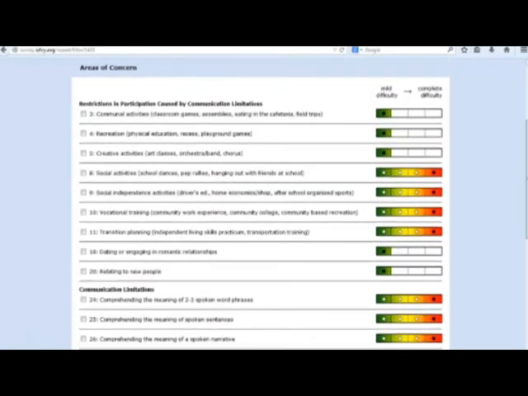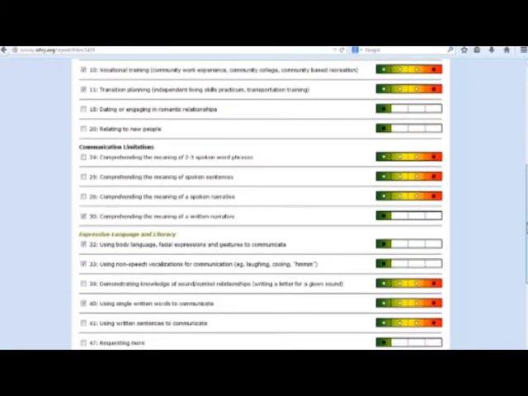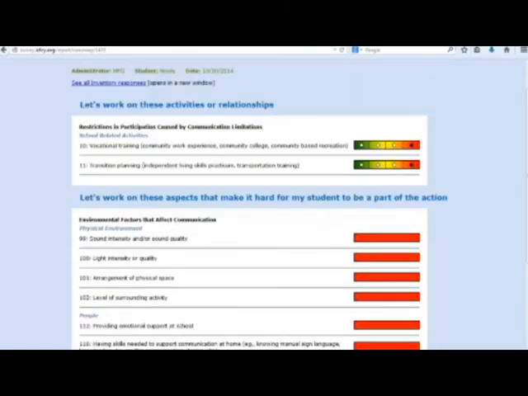Your next task is to read through the filtered list of items and put a check into the box at the left of those items that you want to consider addressing in the student's educational plan. You must select at least 3 items and no more than 20 items from this list. When you've selected between 3 and 20 items, click Next to continue. Now you see the report summarizing the items you've prioritized as areas of concern.